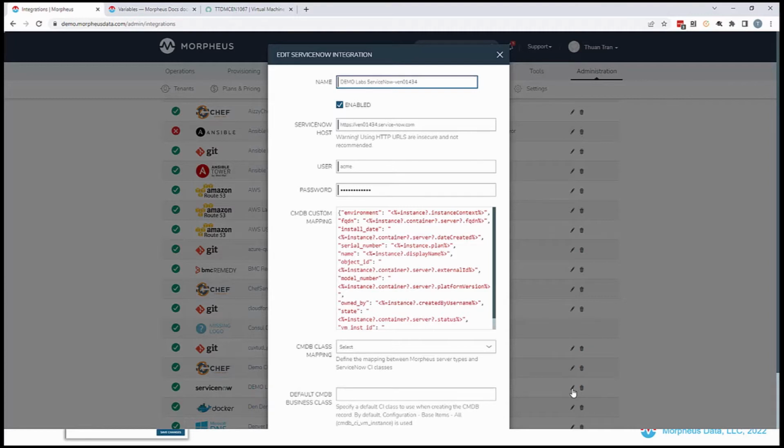Morpheus out of the box will write certain CI data to the CMDB. But for additional information to certain CI attributes, you can go ahead and customize those in this table. As you can see in the example, we've added information about the environment attribute, FQDN attribute, install date attribute, serial number attribute, name attribute, model number attribute, and owned by attribute from ServiceNow. And we've mapped them to the appropriate Morpheus variables.